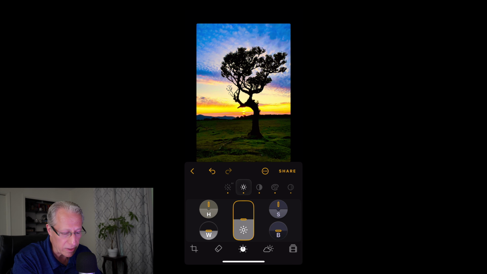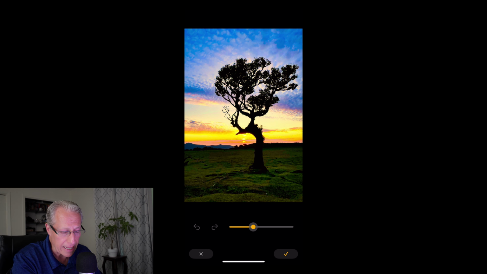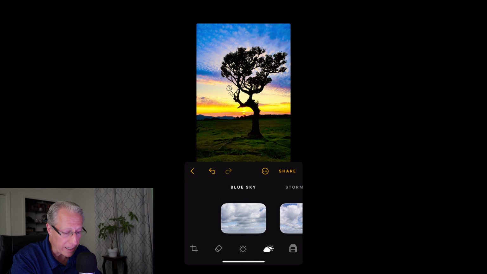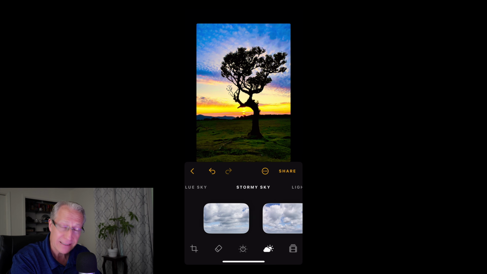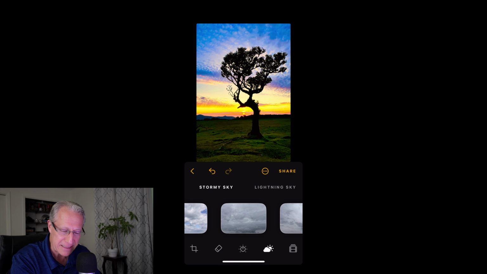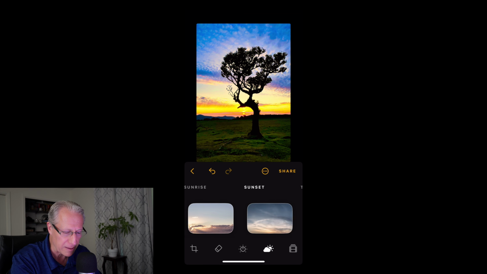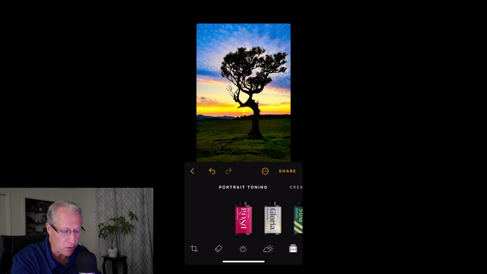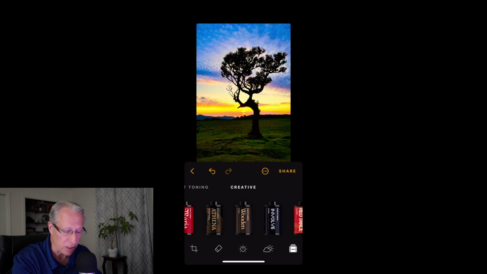You've got an eraser, which is this left one, and I'm going to click that. The center one that's already highlighted is the editing screen. The right one, just to the right of the center, is your different sky packs, because you can do sky replacement in this app, which is so cool. You've got all these different options as well. And on the bottom, on the very right, you've got portrait toning and creative, and these are essentially your presets.